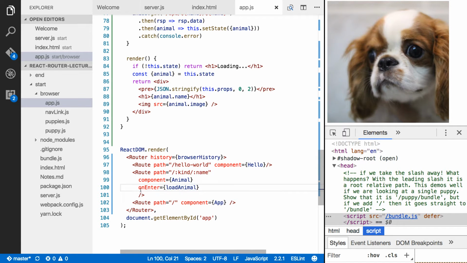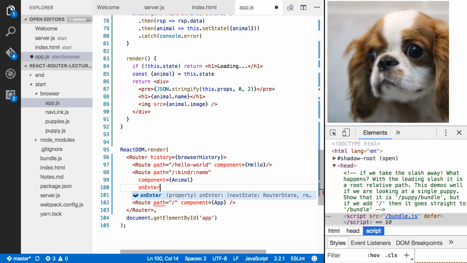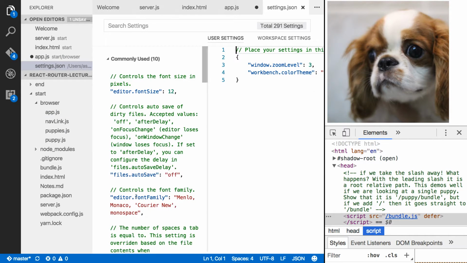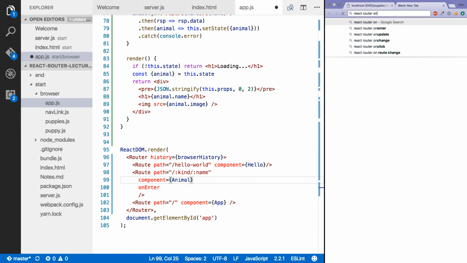Also, I think I'm going to have to look up, come on. IntelliSense, you're constantly popping up over everything I'm trying to type, but now when I want it. Okay, we're going to figure it out. So this is going to take next state and, oh, whatever. Let's just Google it. React Router onEnter.